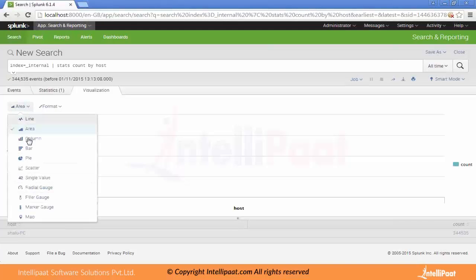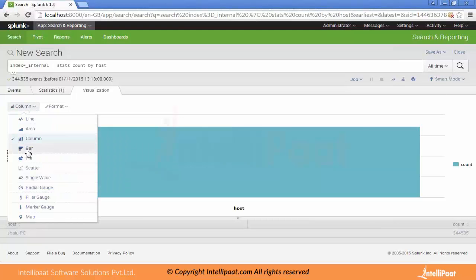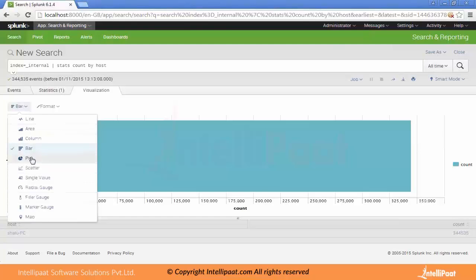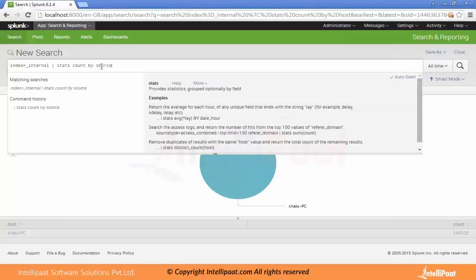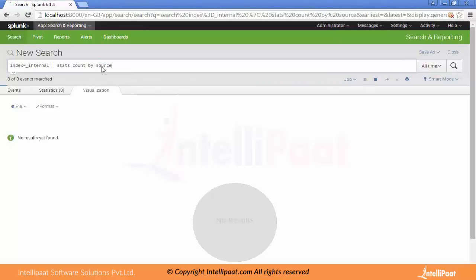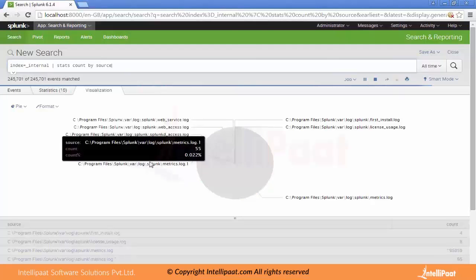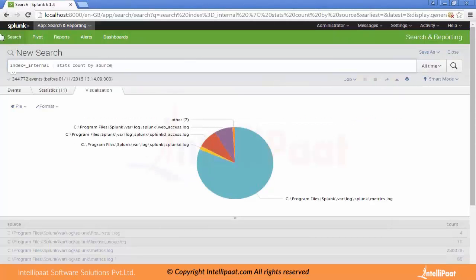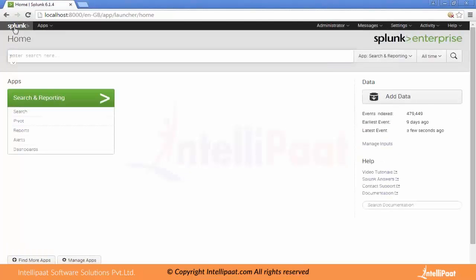So we can change the type of chart here depending on our requirement, such as the bar or the pie. Because there is only one host, it is showing that all the data is from the same source. If we use stats count by source, then see what it returns. Here it is returning the pie chart using the different sources. We'll discuss it in detail later. So here we discussed how we can use the transform commands in basic search commands.